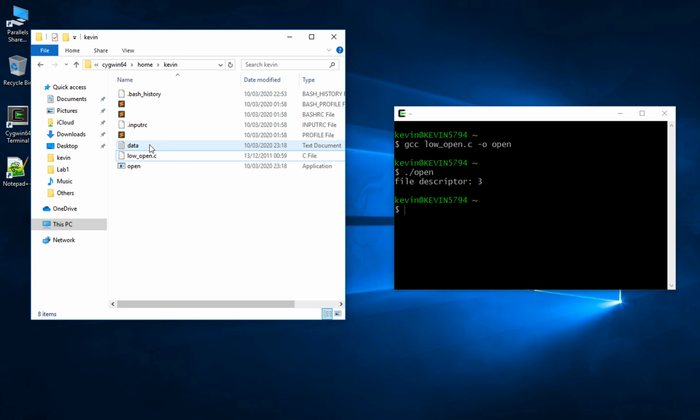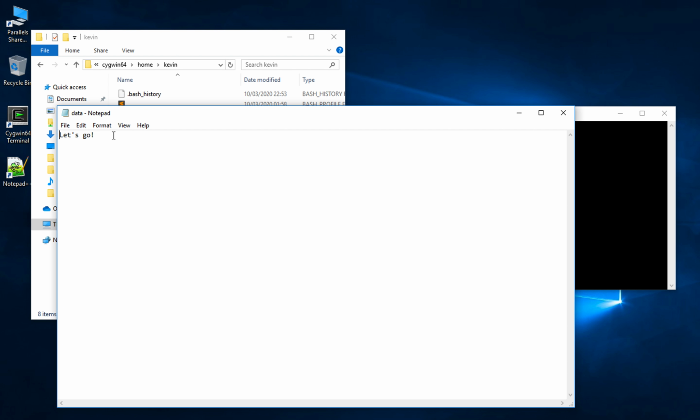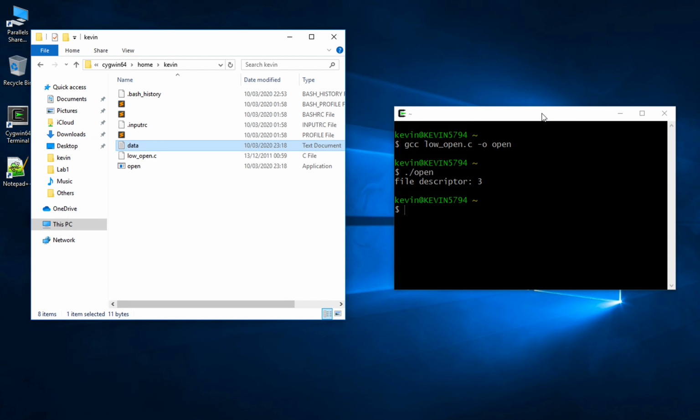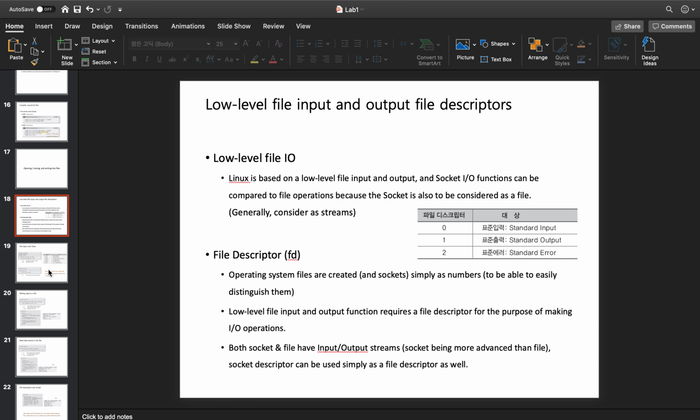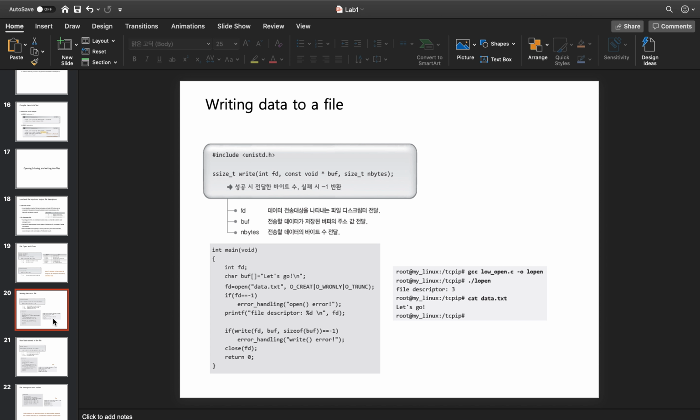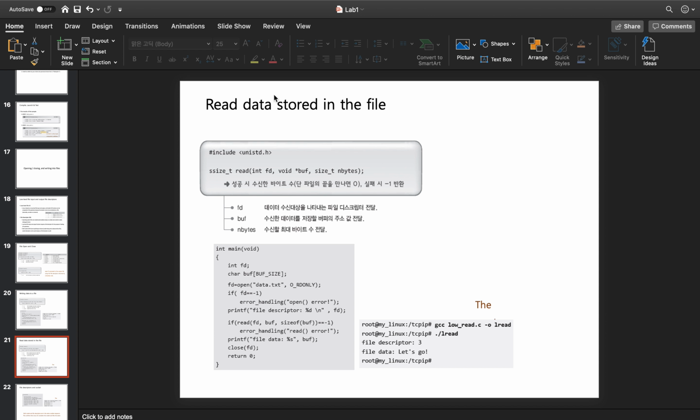So let's go ahead and open the data file. And now we can see that the content of the file has changed, right? That means we have successfully covered file opening and closing and writing data into a file. Okay, the next thing is reading the data stored in the file.